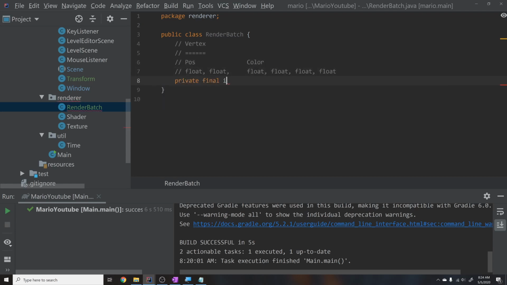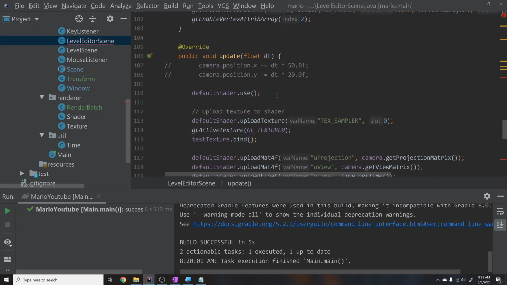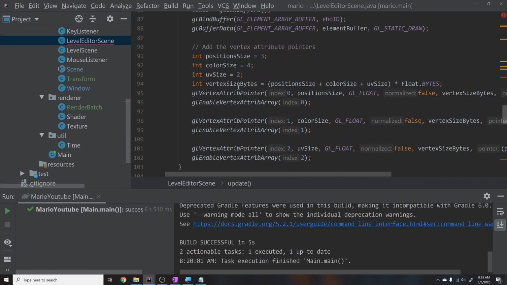Then, just like we were doing inside of our level editor scene, we're going to create these final ints for basically the size and everything, so that we just know the size, the offset, and then the vertex size and the vertex size in bytes. Just like we did, if we go into the level editor scene, we did all that right here. And it's the same concept we're doing, except we're just going to do it once because we know exactly what the layout is going to be and we never have to redo that.